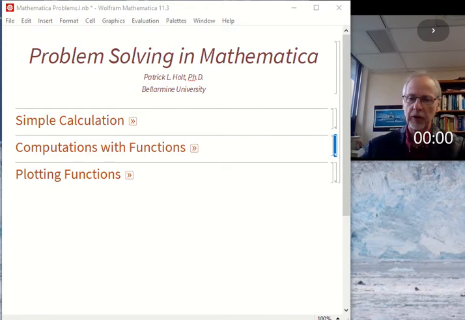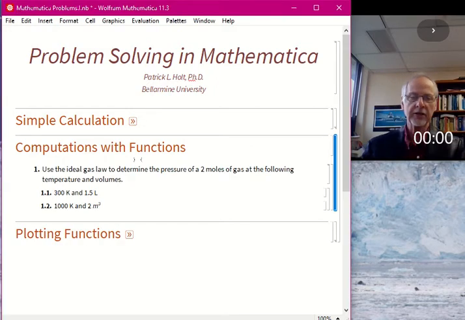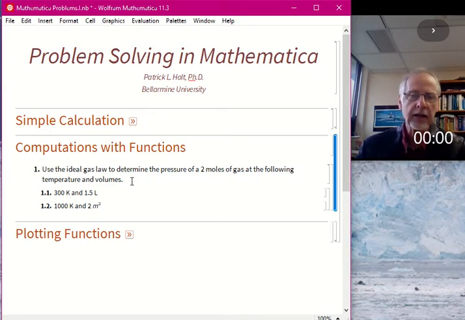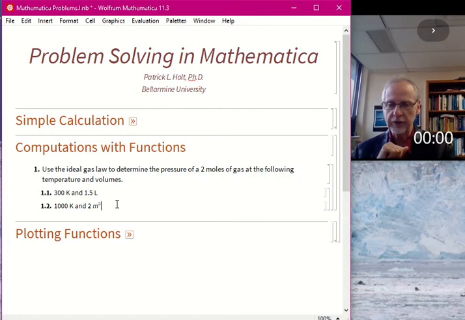So we're going to start with a simple problem here, which involves computations associated with the ideal gas law. So here is the problem. We've got an ideal gas, and we're trying to calculate the pressure corresponding to 2 moles of gas when we have different temperature and volume conditions. Now, when we're using the same formula to solve a problem in Mathematica for different variables, the easiest thing to do is to define a function so we have fewer entries to make in our calculation. So we're going to define a function here which corresponds to the ideal gas law.